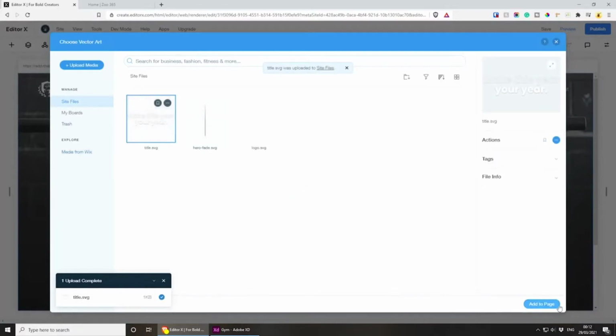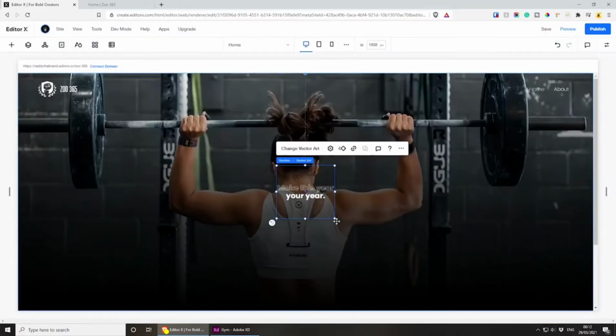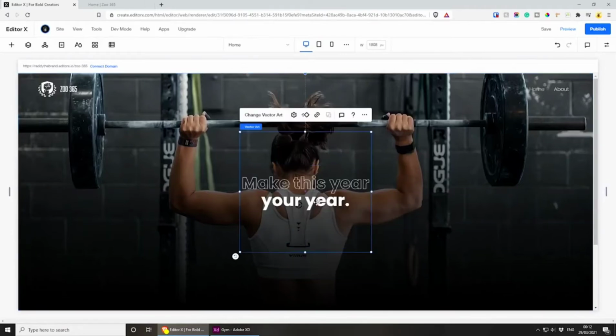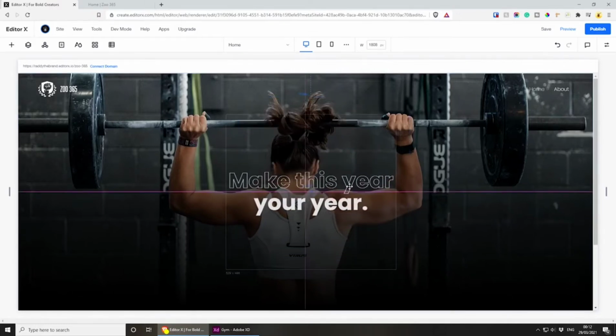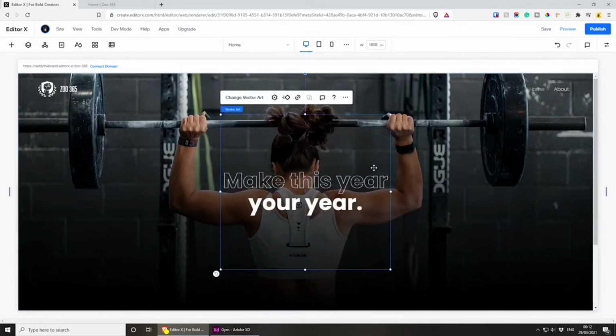And here it is. Then I can add it to the page, and here is the title, looking pretty good. So in this way, instead of having a boring text, you can do custom stuff with SVGs. But if you are worried about SEO, let me quickly show you something.